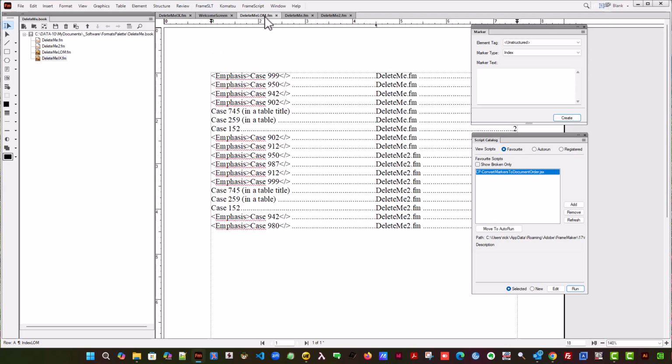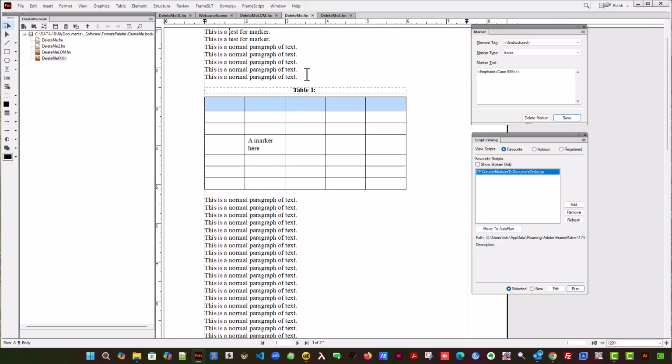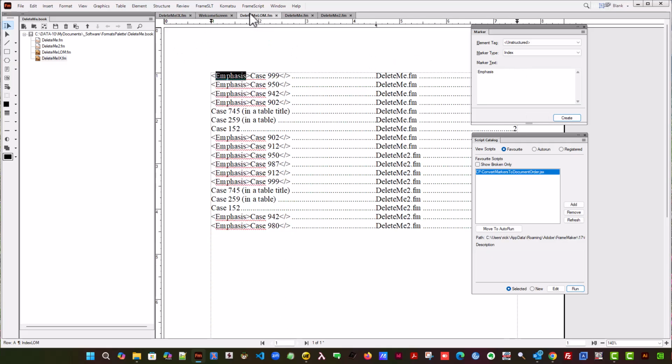So when we generate a list of markers, you can see what happens. We get that the literal tag comes through that's supposed to give us the character formatting. And for some reason in FrameMaker lists, the character formatting doesn't come through. It just comes through literally like this. So let's look at one of these markers just so we can see what's happening. So if we go here and look at the marker text, you can see that we've added an emphasis tag. We have the case 999, and then we close that out. And we want that to come through in our list. So again, if we go back here, you'll see that they don't come through in the list. They just come through literally.